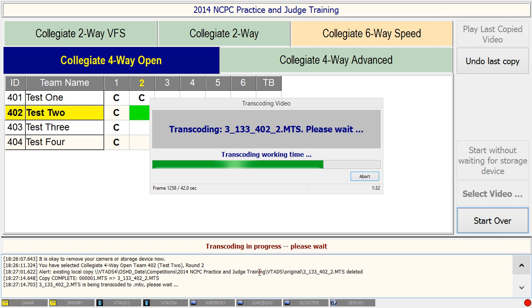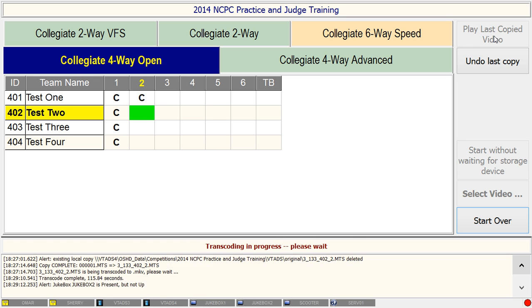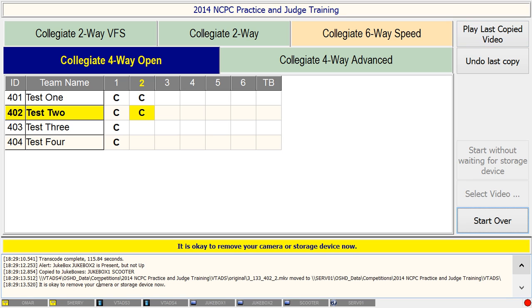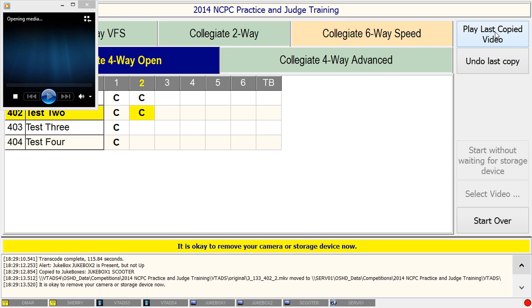So we're coming up on the last few seconds of the transcode period here. When it's done, I'm going to show you this little button up here in the upper right, Play Last Copied Video, that you can use if you want to make sure that your work is good. So we're almost done here. The next thing is the VTADS is going to copy the product of this transcode to the server and to the jukeboxes. You can see that happening in the bottom left here. So that happened in just 1 or 2 seconds and it was done. And now we're going to click this Play Last Copied Video, and we'll see the fruits of your labor.